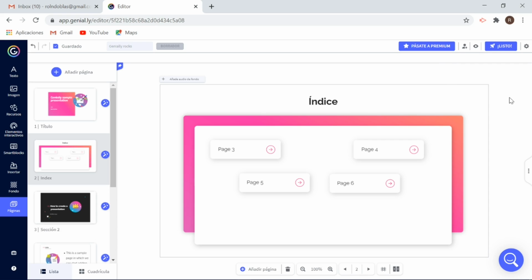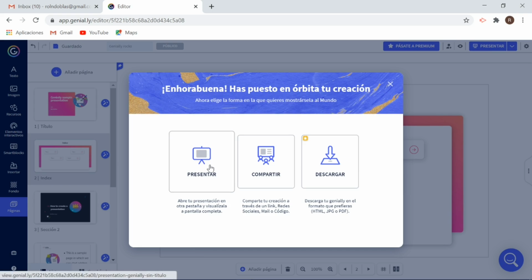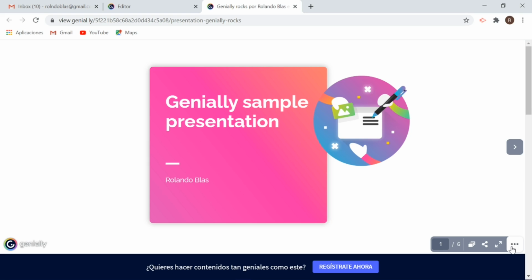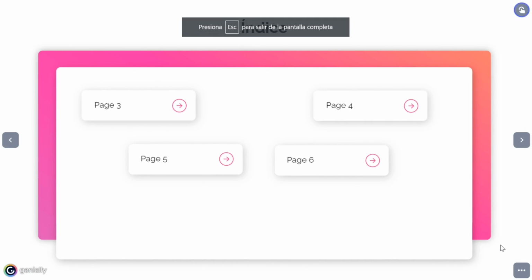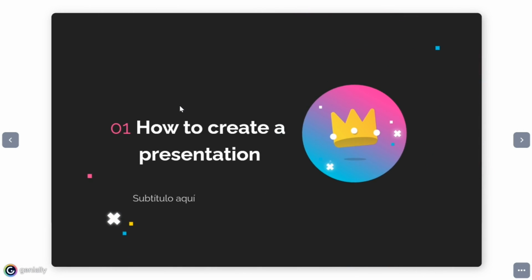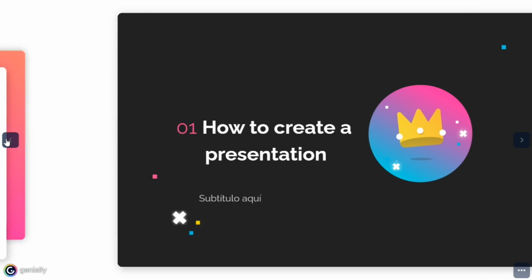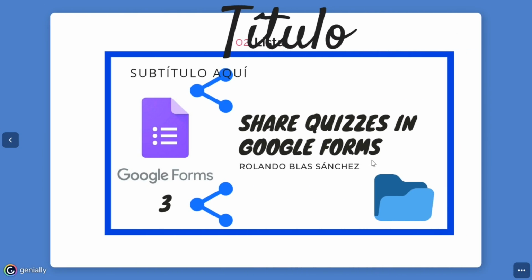We can check if this really works. To do that, let's click in ready. Just say ready, present. Let's view it in full screen. Navigate, click, and it will take me to the page that I want to. I can click in number 6 and it will take me to the last slide. Now we need to include one more button to take us to the main index.